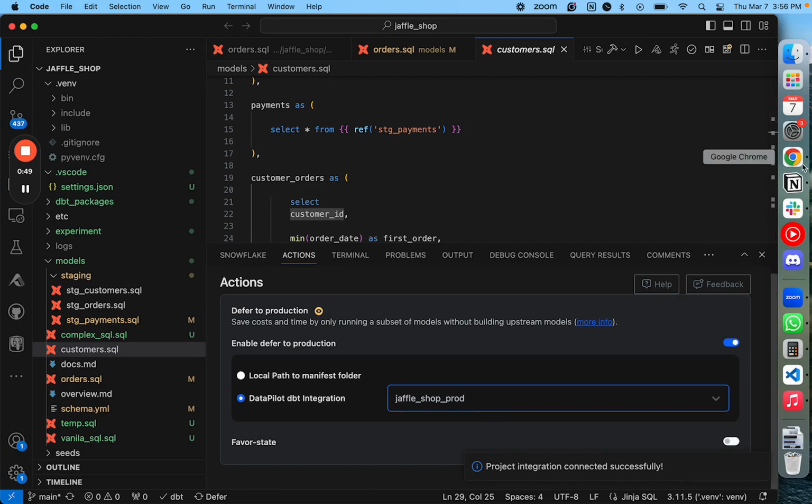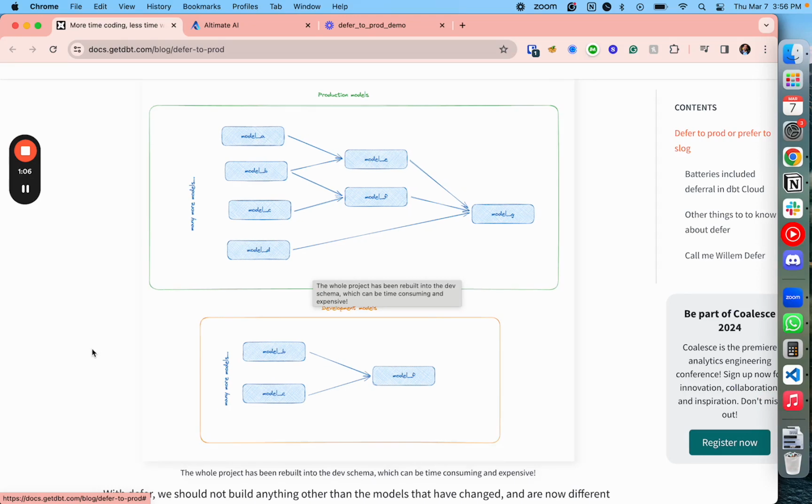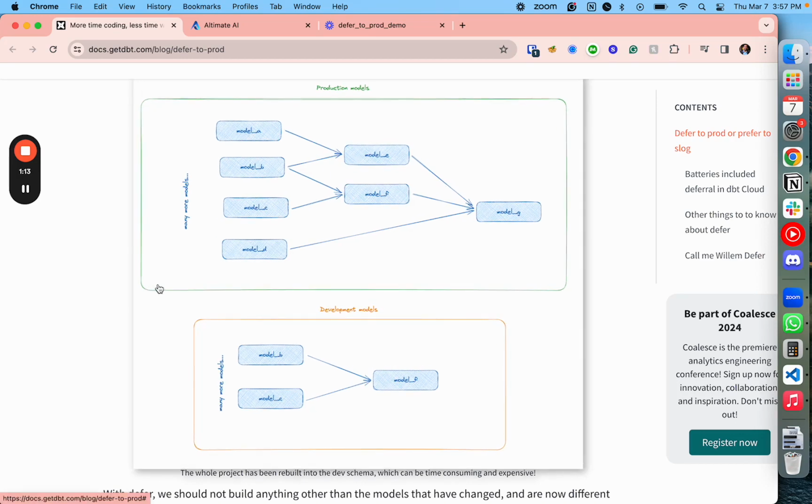How the favor state flag works is, say, in the scenario I was explaining earlier, if a couple of upstream models have been built in your development environment, what is going to happen is defer functionality is going to reference those models plus the models which are not present in development from a production environment. So you're going to be in a situation of this hybrid referencing, which a lot of times you don't want. You want everything coming from the production.